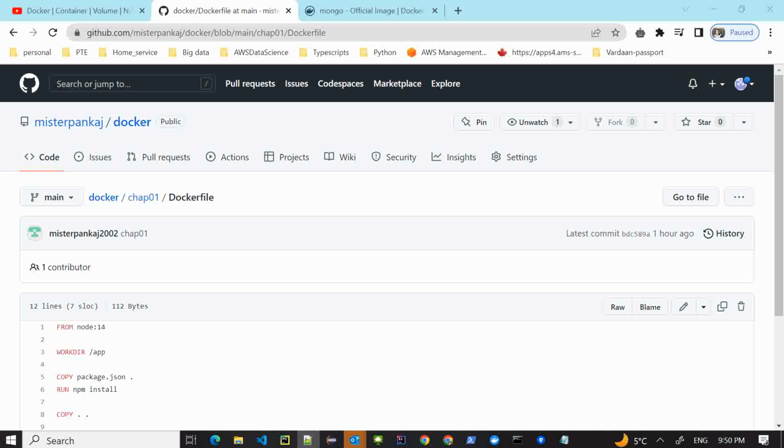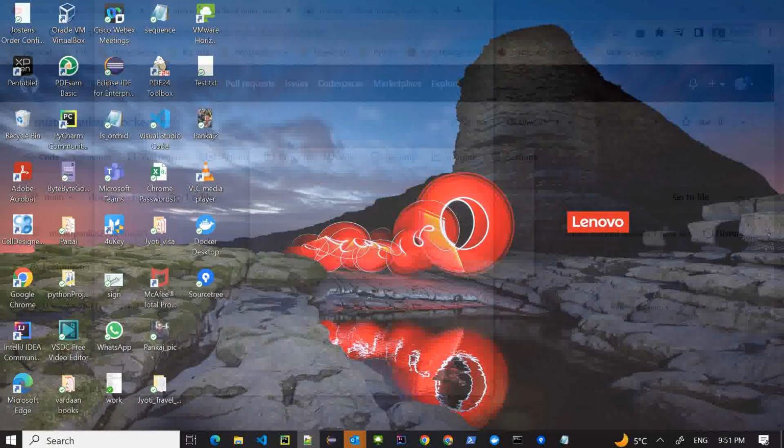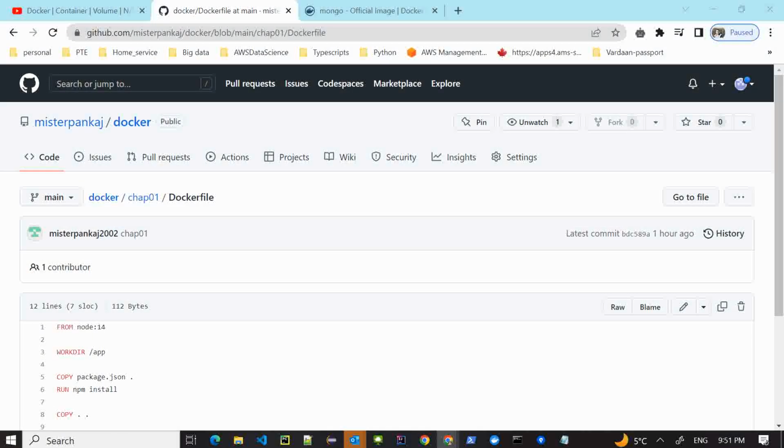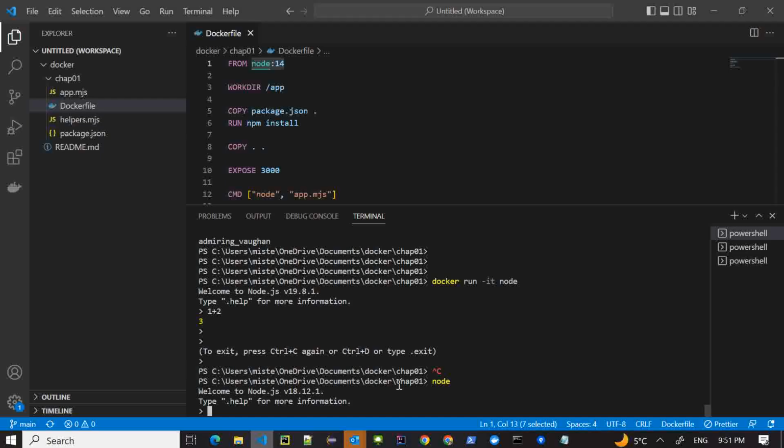So here what we have learned is that we can create an image, and from the image we can create a Docker container. I just want to tell you that from one image we can create multiple containers. In our case, the image contains the Node.js application code and the Node.js environment, and the container contains the running Node.js application. So from one image you can create multiple containers.